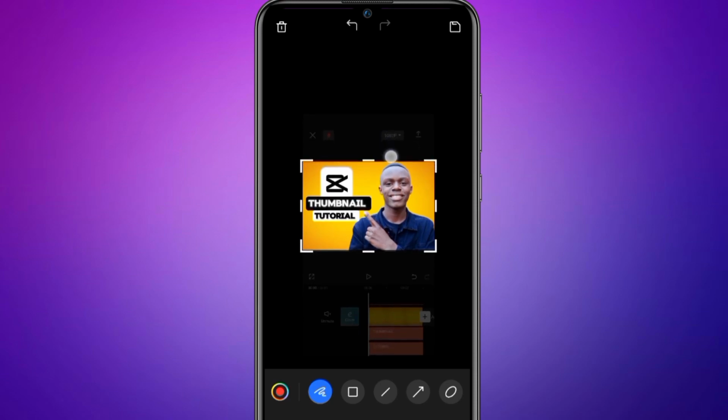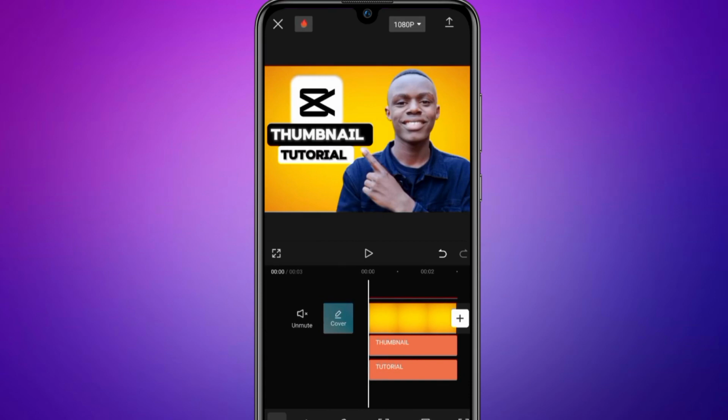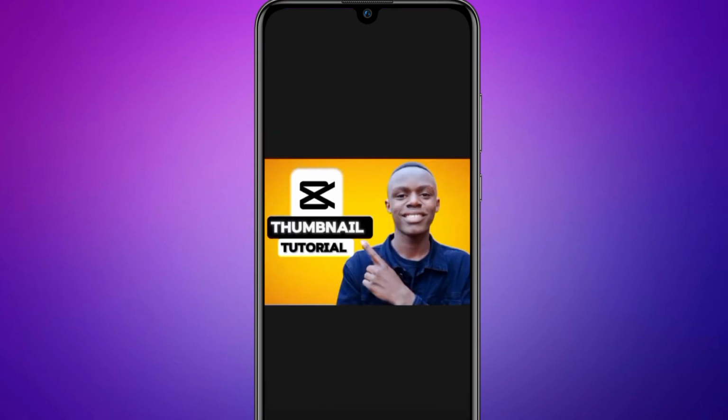The last step is to screenshot your project and then crop the image. So when you are done with the cropped image, you see that we have a good thumbnail which we can use in our YouTube videos and is looking so clean.